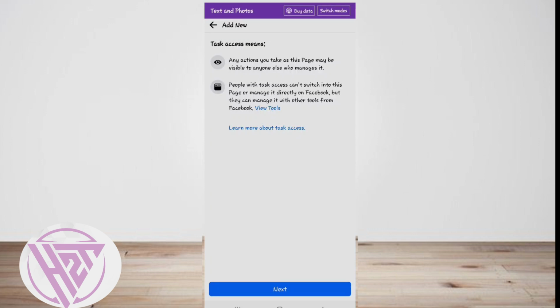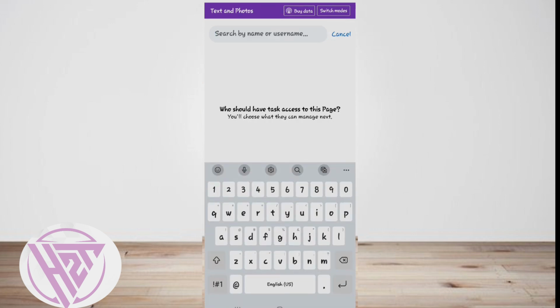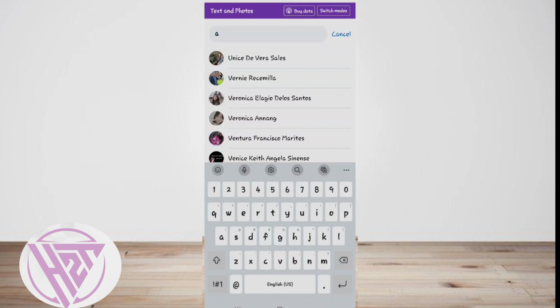Alternatively, if you want to give someone partial access to your Facebook page, tap Add New next to people with task access instead. Then tap Next. It's the blue button at the bottom of the screen. Type the name or email address of the person you want to add. If you type someone's name, a list of search results will appear. Tap the person you want to add when you see them.